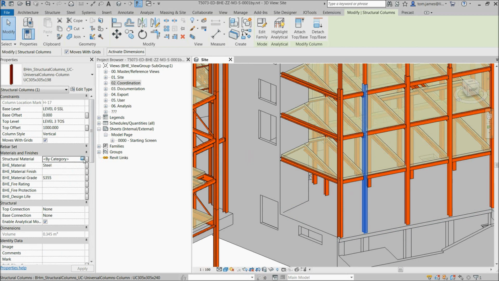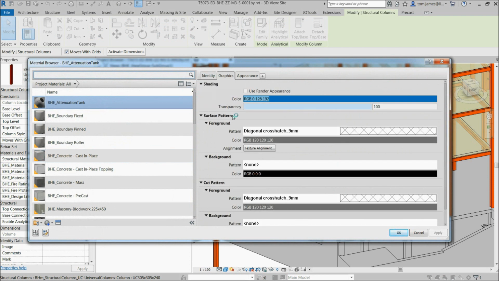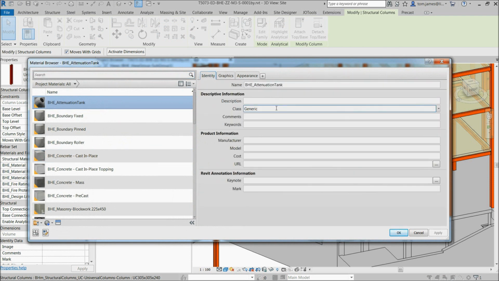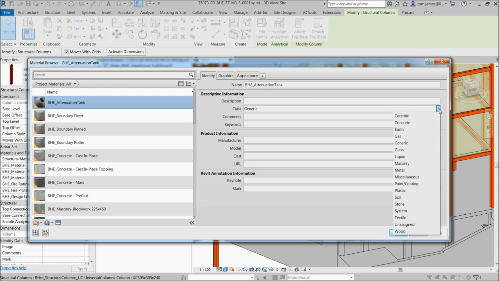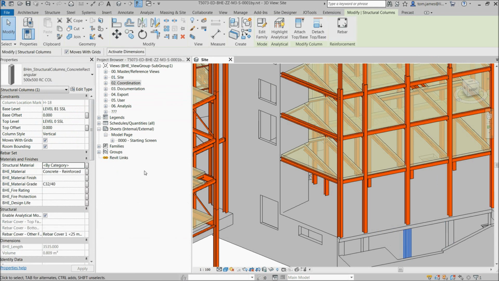If we look at the structural material and look at the identity, this should be a metal at least class, and there should be steel somewhere in one of these keywords, descriptions or something like that. So straight away this model isn't very helpful for me.